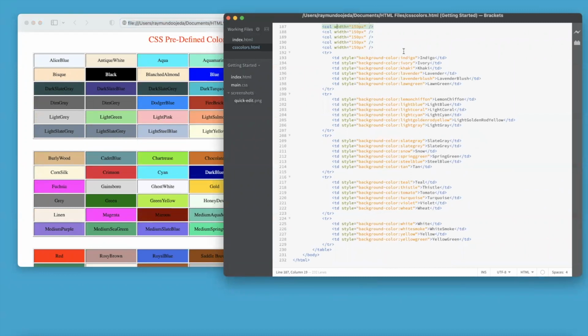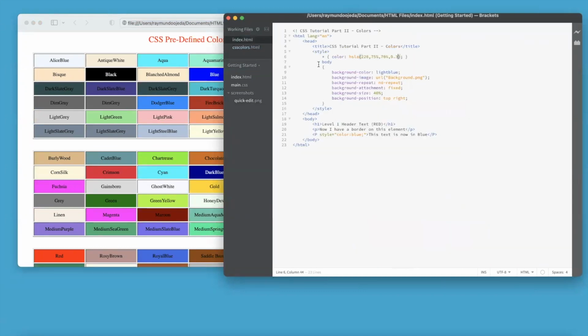Anyways, I hope you like this demonstration of colors. Again, the word color is used to change the text color or the background color or the background image, and you can do HSL or RGB or the hex or the predefined. That's all that I have for you today.